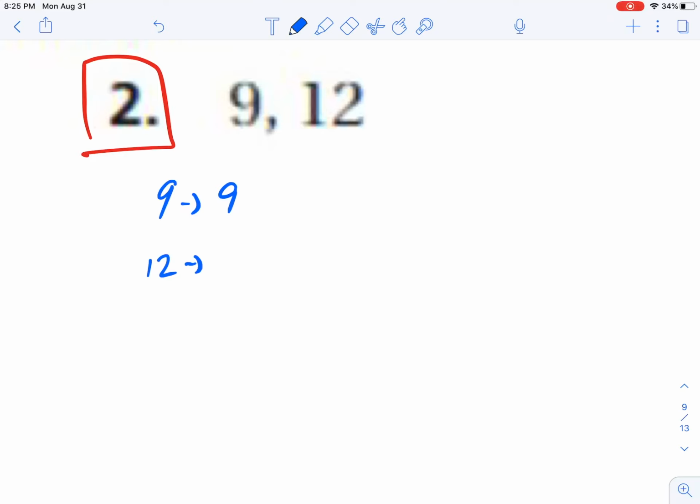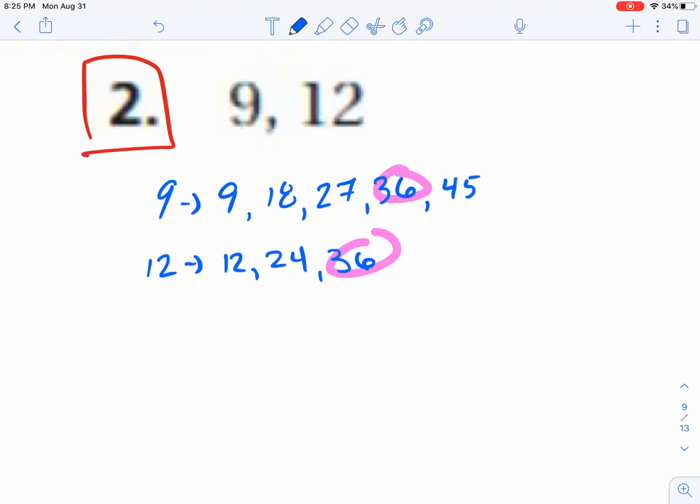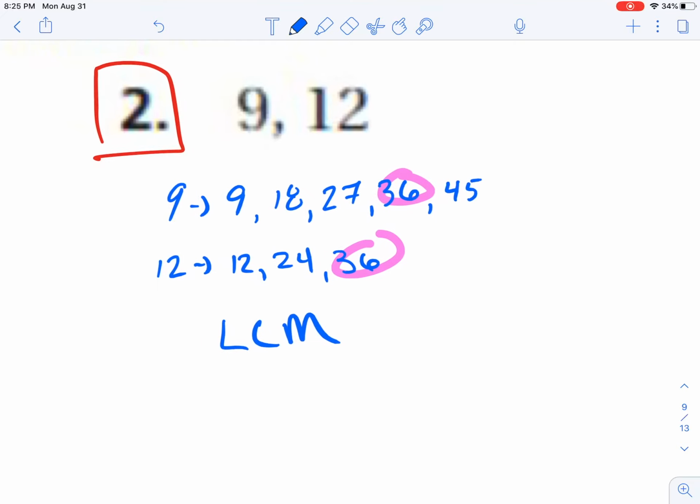9 times 1 is 9. 9 times 2 is 18. 9 times 3 is 27. 9 times 4 is 36. 9 times 5 is 45. 12 times 1 is 12. 12 times 2 is 24. 12 times 3 is 36. And there we have it. There's our least common multiple. And you could have, again, used either method.